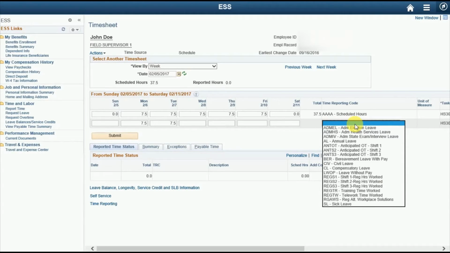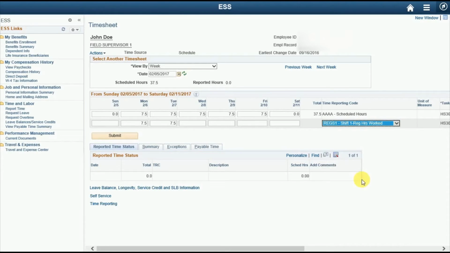In our example, we're going to select the REGS1 option. This is typically used for reporting working time when on standard or first shifts, but you can check with your supervisor or your HR representative for clarity.